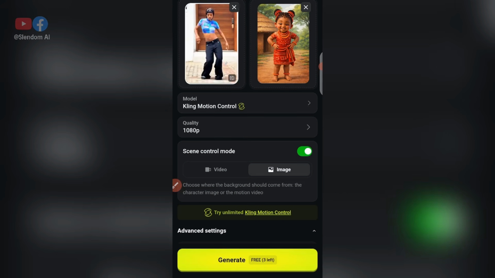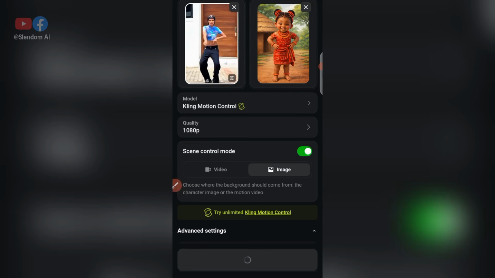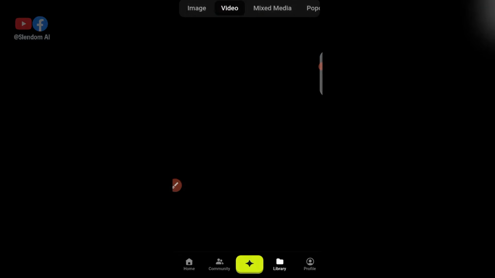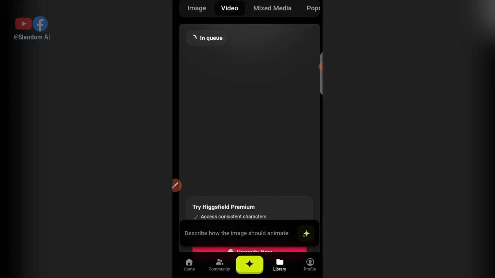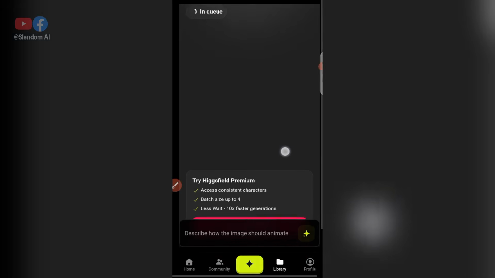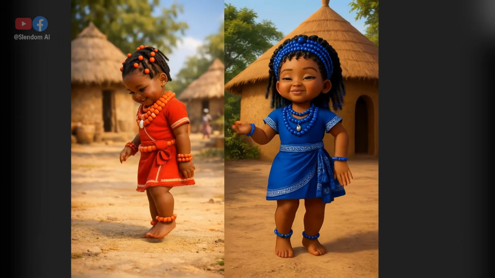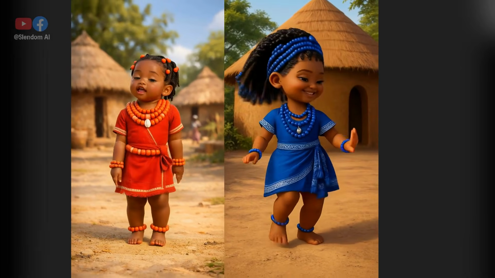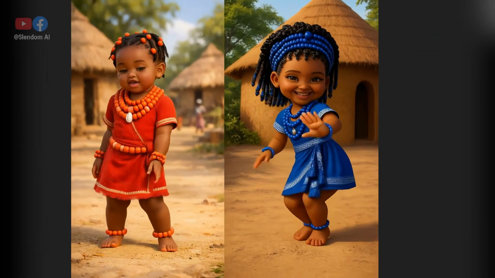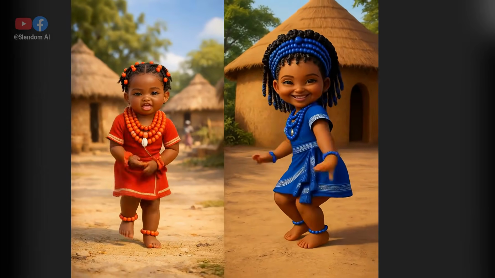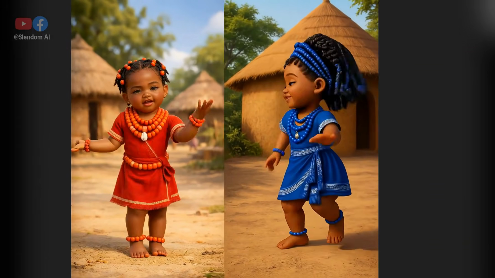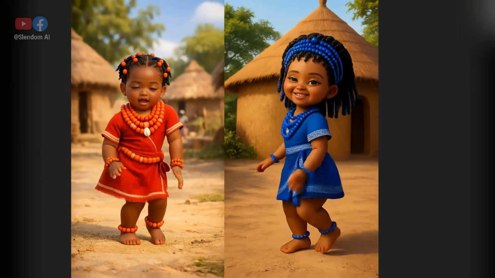Just go ahead and tap on generate to start generating, and it will give you time. It will tell you that it is on queue. So now our video is ready, and you can see the amazing work it has done. So this is how to create these viral dancing videos using this free AI tool.